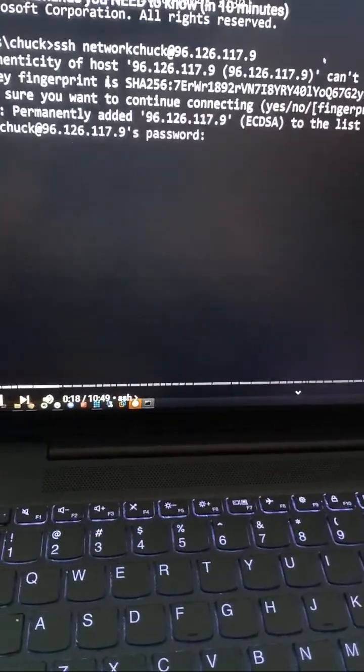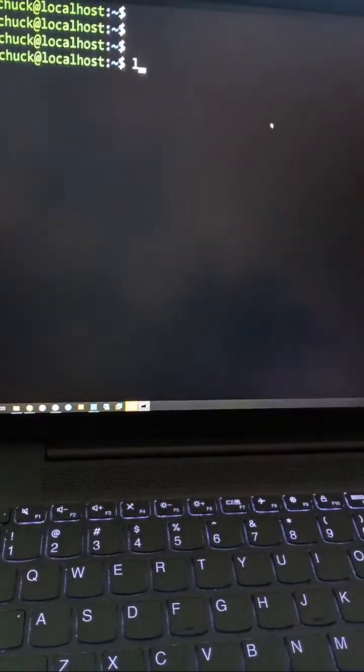Paste that in here and enter, inshallah. Accept all fingerprints. Enter the password. And we're in. The ls command. So what happened? Let me slow it down.